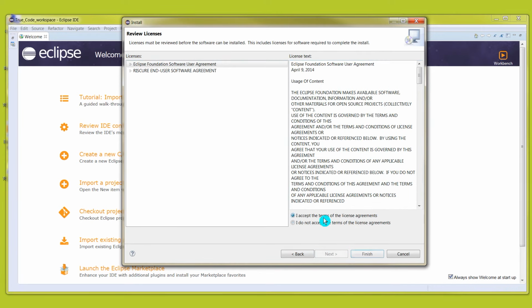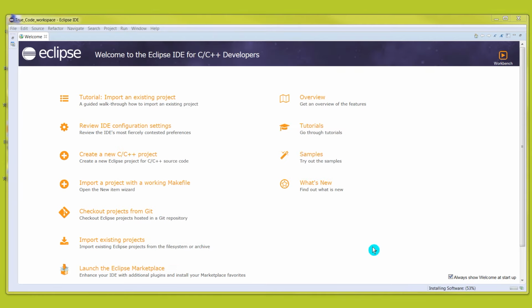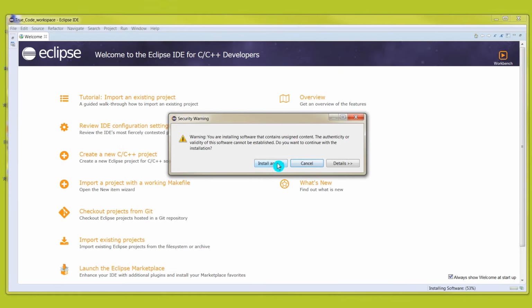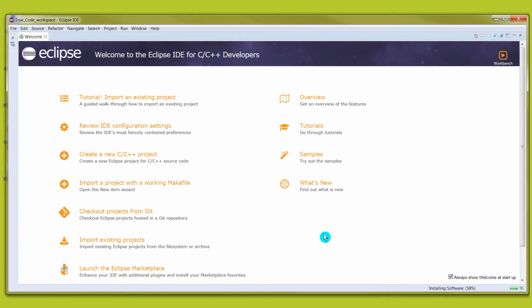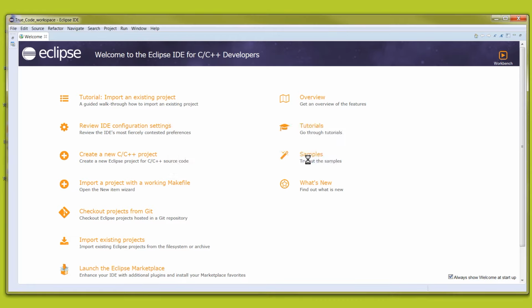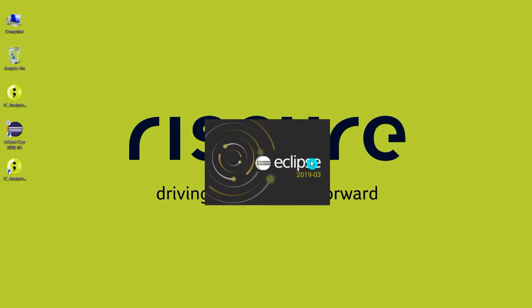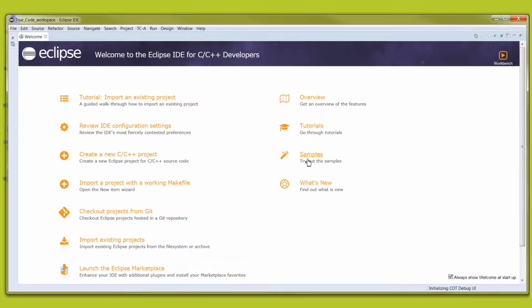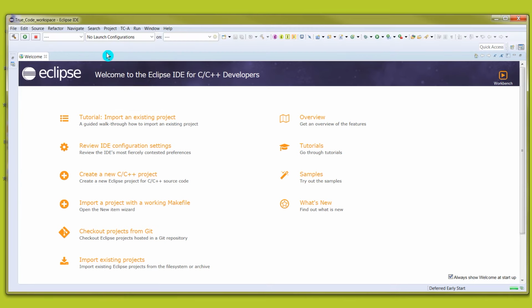Accept the license agreement. Allow the unsigned software to be installed. Then, after the installation finishes, we must restart Eclipse. We can see that 4 TrueCode buttons appeared in the toolbar, and by pressing one of them, the splash screen will pop up.